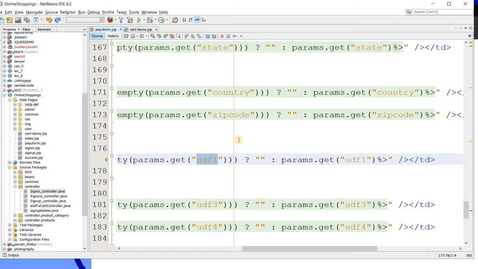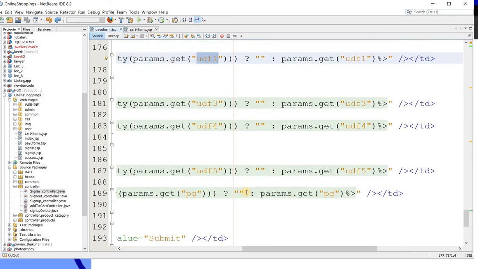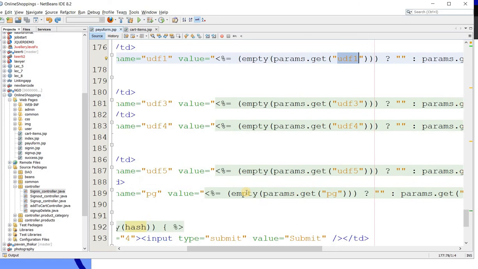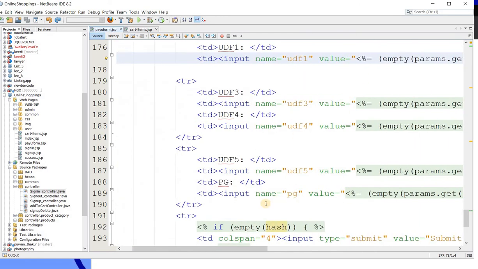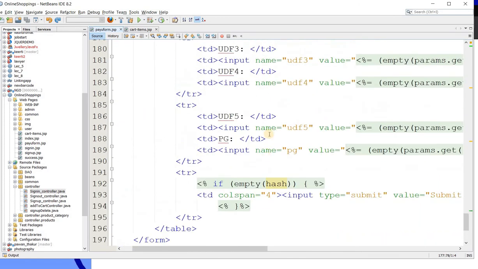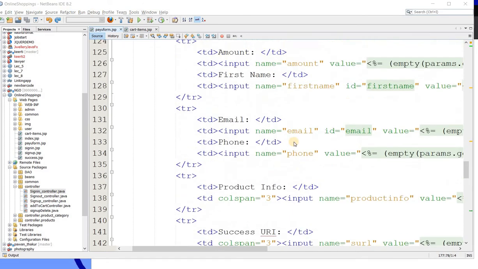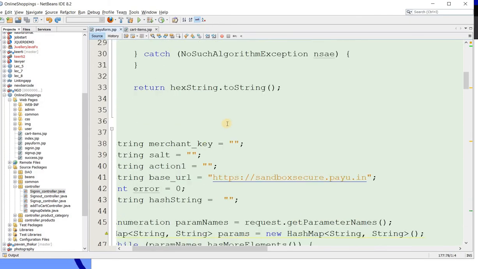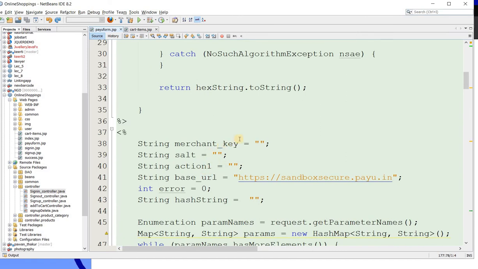Now let's just try it. So everything is done. If you want, you can disable all these like UDF1 and all these. If you want, you can hide all this stuff, but we'll do all this stuff later. Let's just jump into our page first of all, and we have to set our salt and extra parameter like this one, salt, merchant key. Action 1 will be set automatically. So what we need, so salt and merchant key.